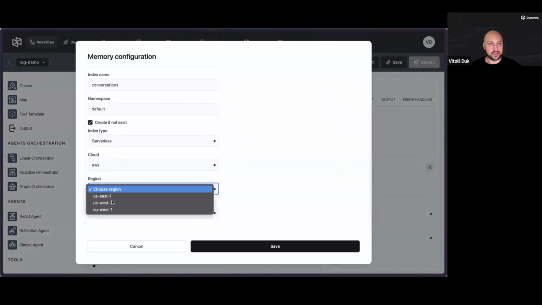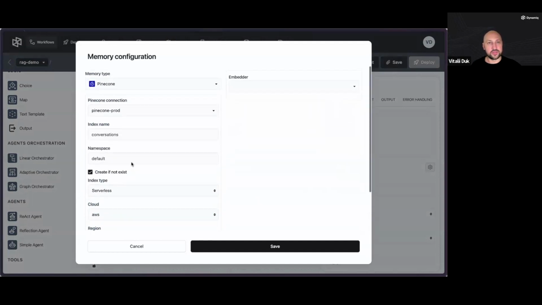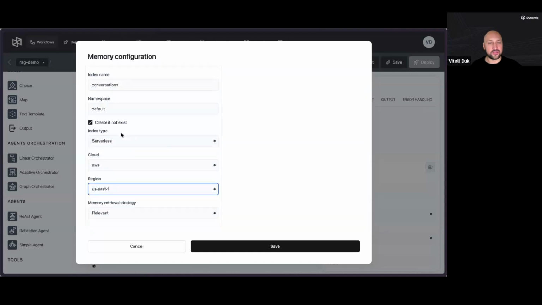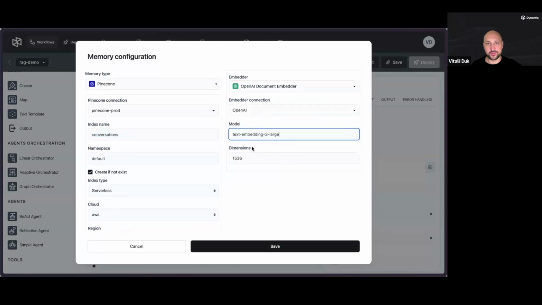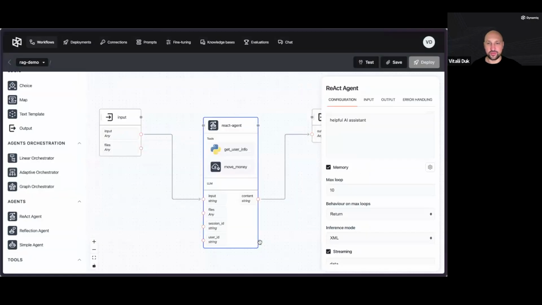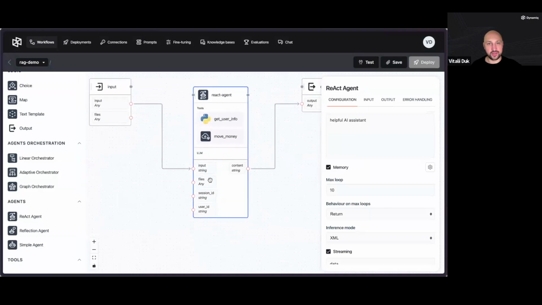So in this case, I can select, let's say, Pinecone and select the retrieval strategy for the memory, and I'll be storing these conversations in this specific database. Again, we can select the embedder to use, and once I've enabled this, the agent will have additional parameters that I can pass, like session ID and user ID, that will be used to distinguish which memories to retrieve for which user.